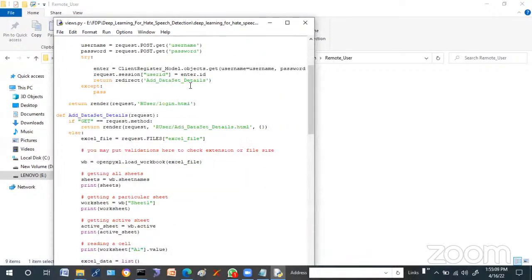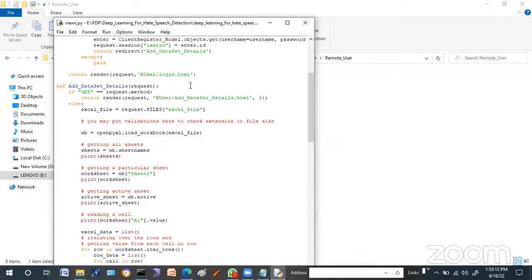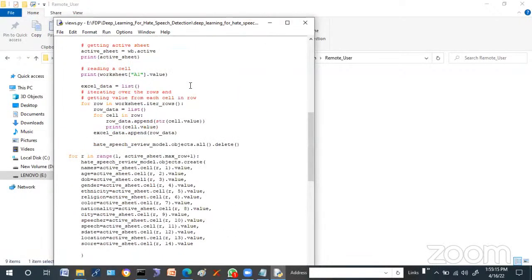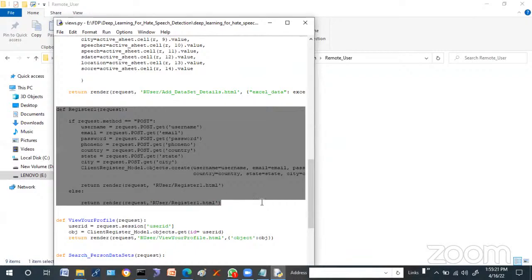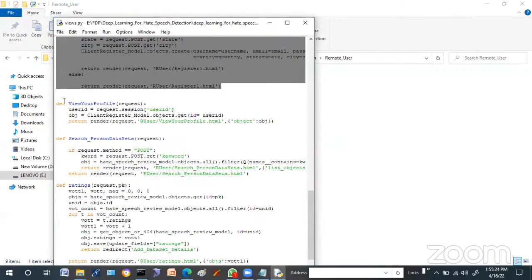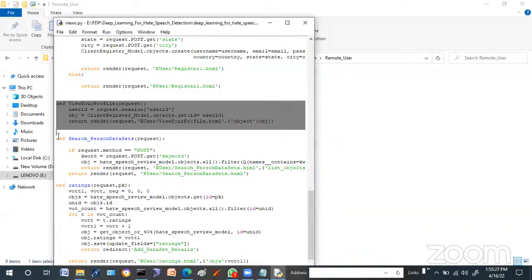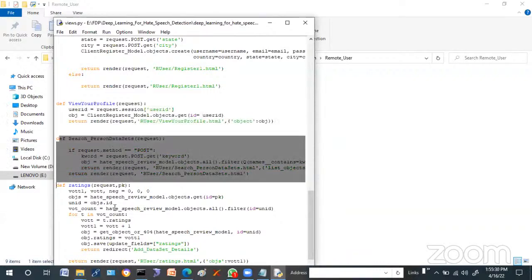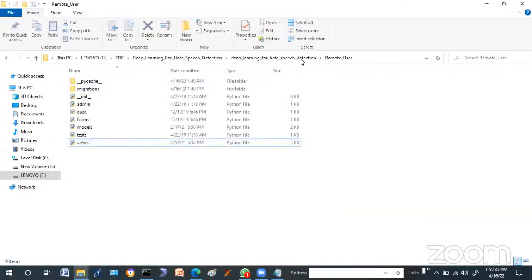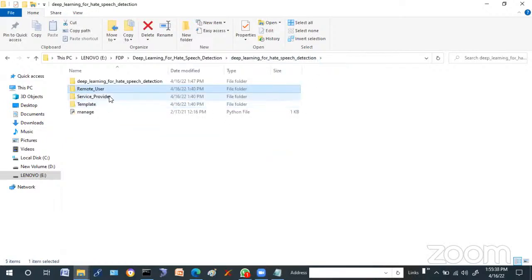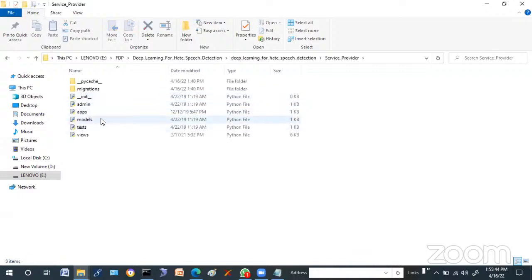How to add the data set. Your logic is being rendered across your views.py. Here you see, this is the definition for your register. This is to view the profile. This is for the data set. This is for ratings. Similarly, you can have it for your service provider. Same files, models, views, admin are for your service provider.